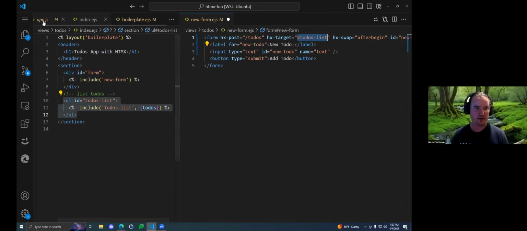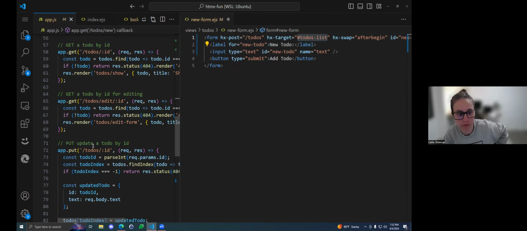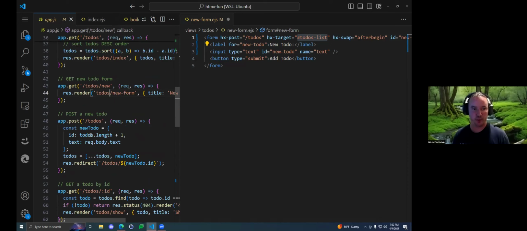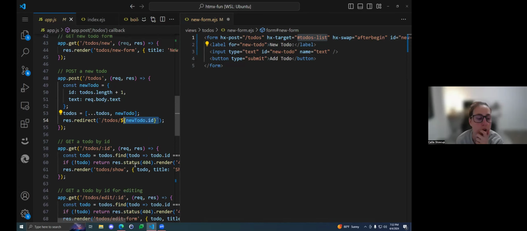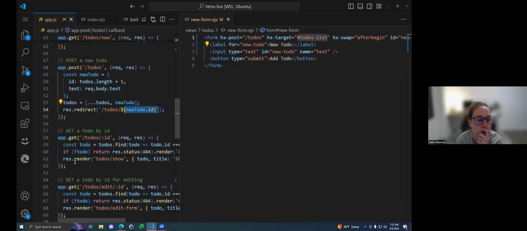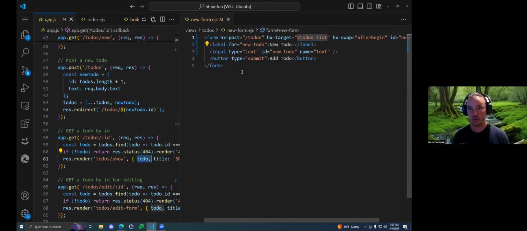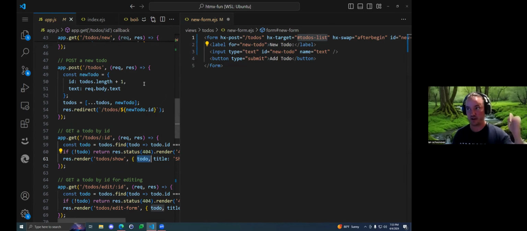Right. So if we go back, not to that, because I was assuming your sort function was doing that. If we look at the post here, it creates a new to-do. It redirects me to the show page with that to-do's ID. The show route sends back the to-do show template with the new to-do that it found. And so the HTML that's coming back from this to-dos request is just a single to-do. It's not the entire list.